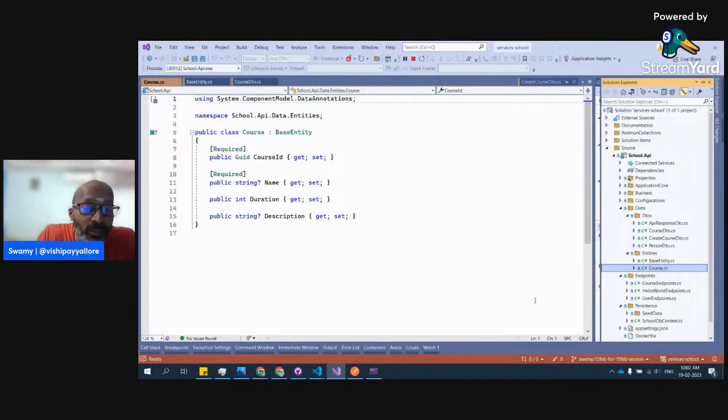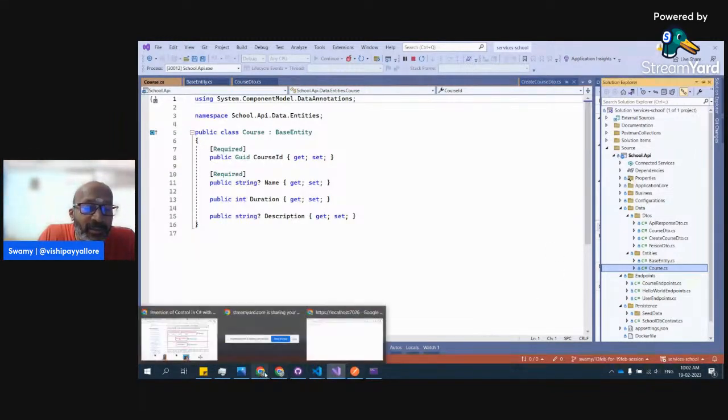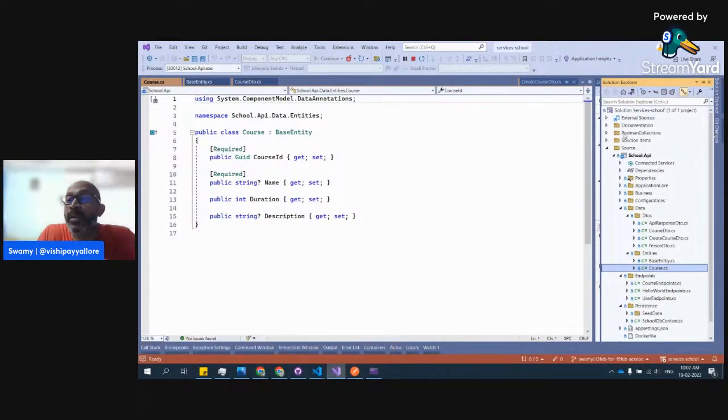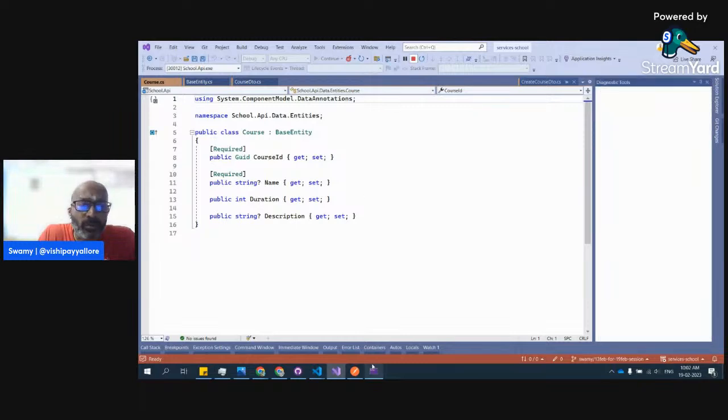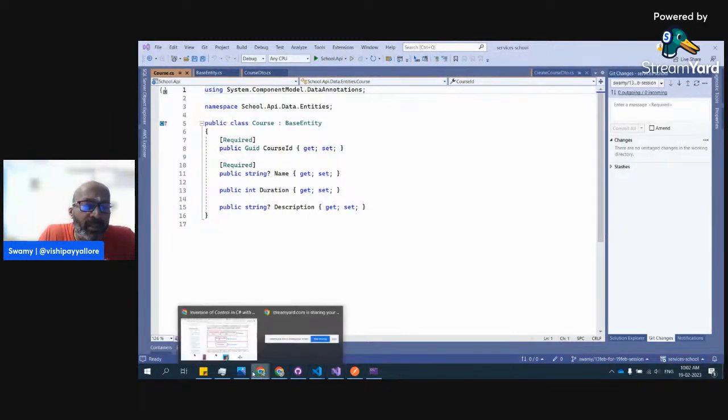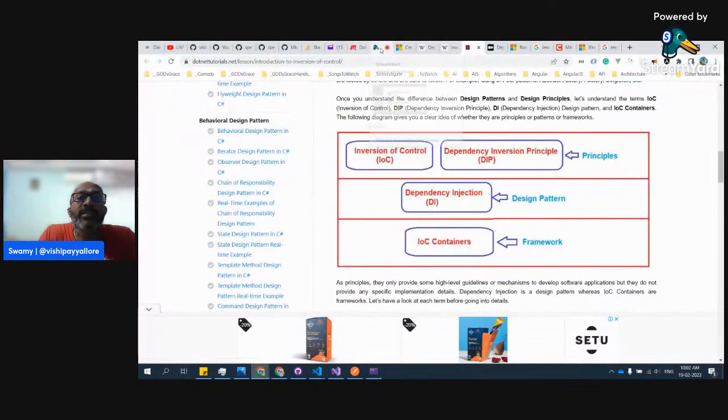Okay, so with that exercise, see, I've given the Postman collection also here in the repo. So please feel free to grab that and practice it.